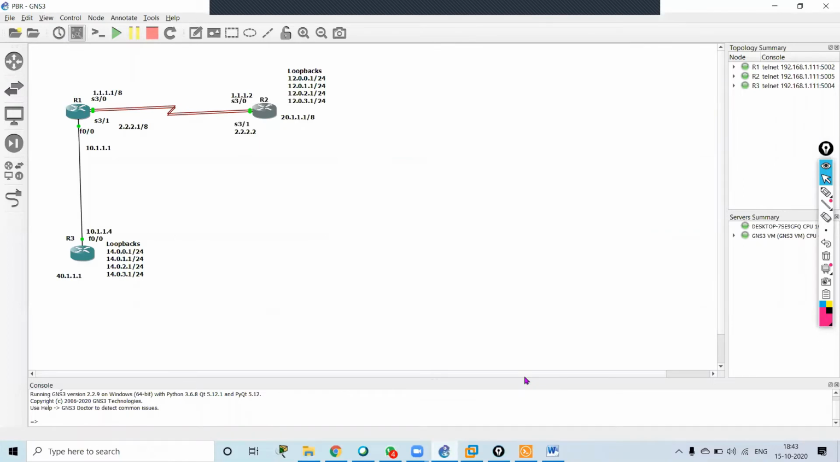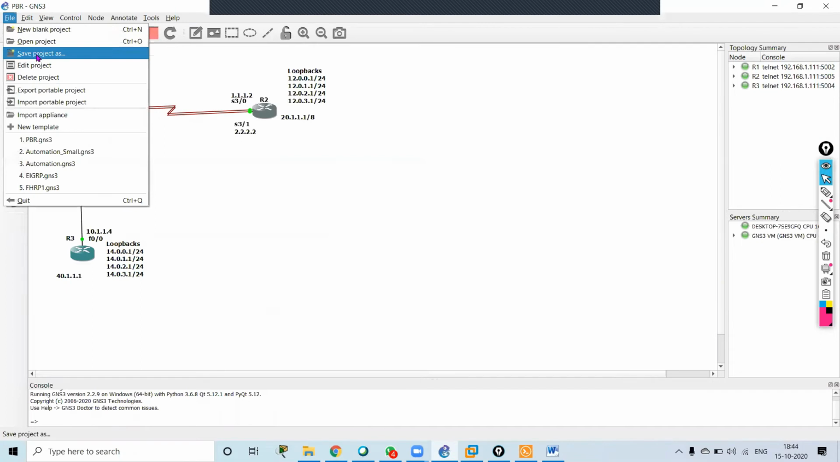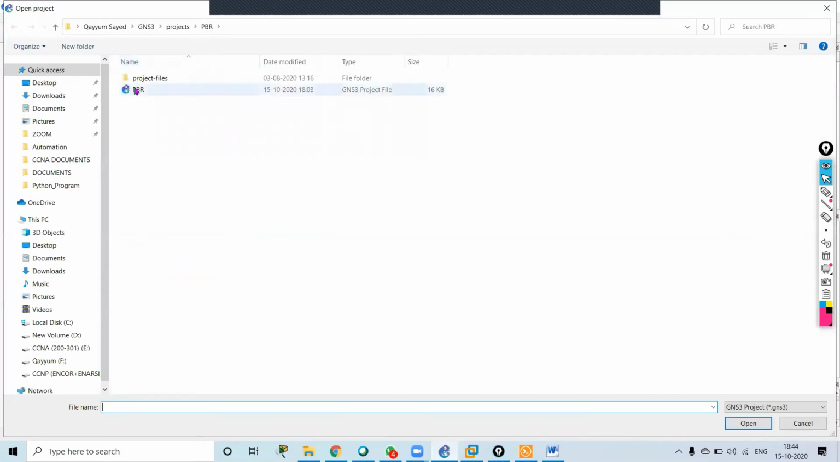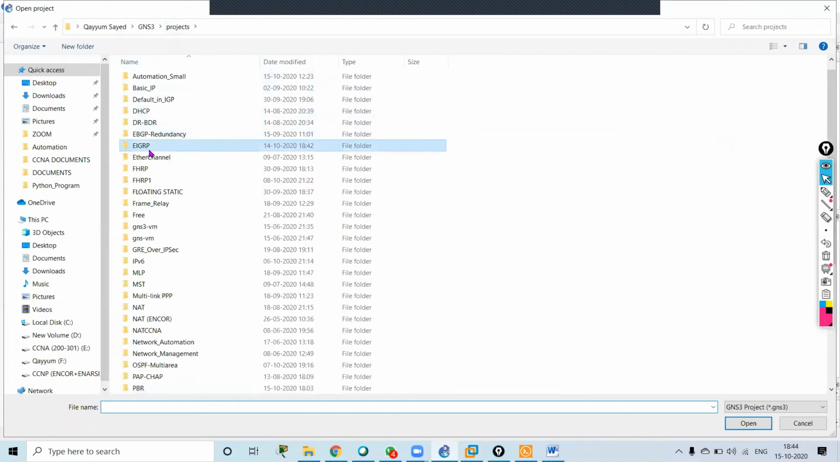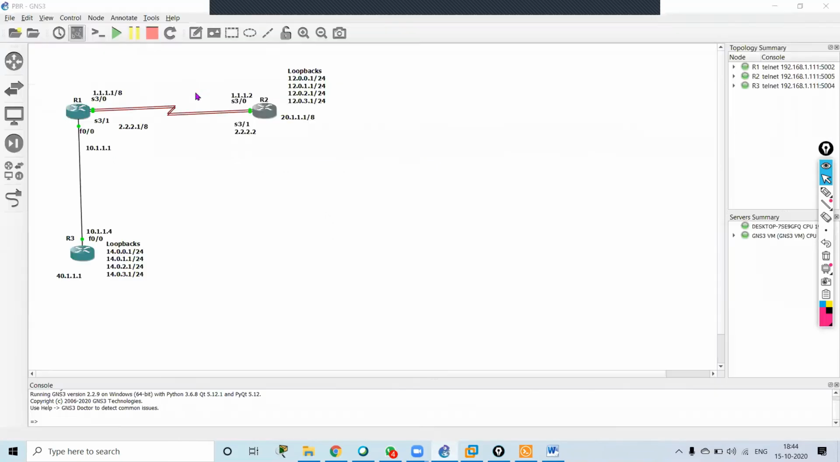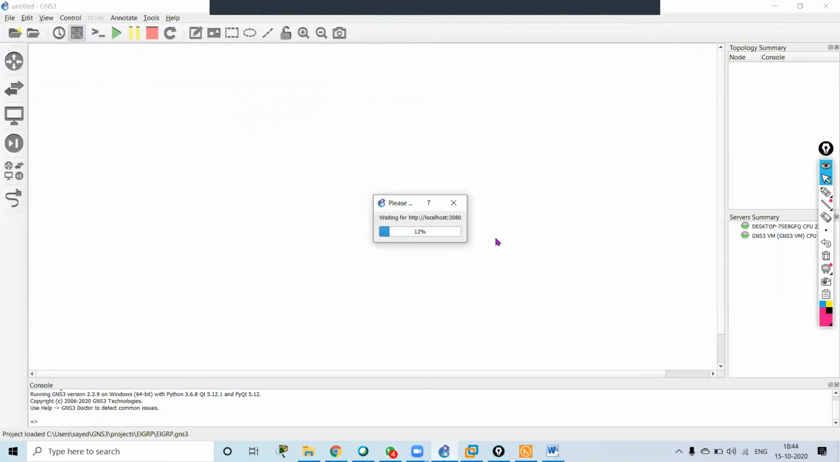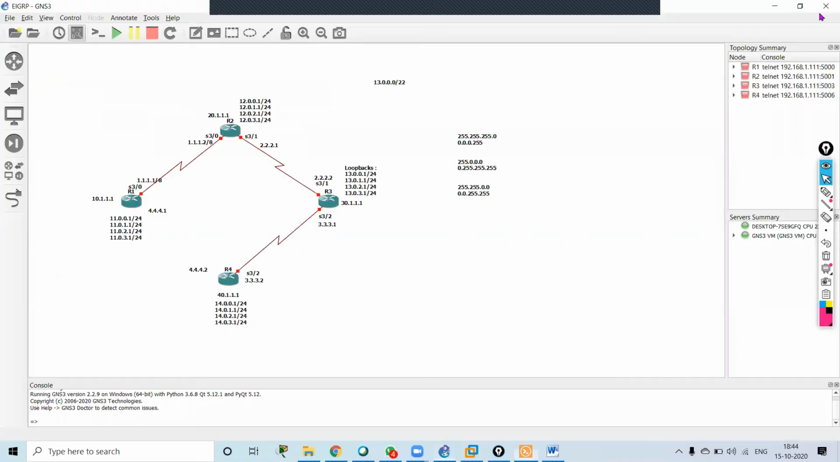Okay, now we can do redistribution using route maps. We had done redistribution. We can do redistribution using route maps also. So let us see how to do redistribution using route maps. Let me open this project. Start. I'll be using R1, R2, and R3 routers.